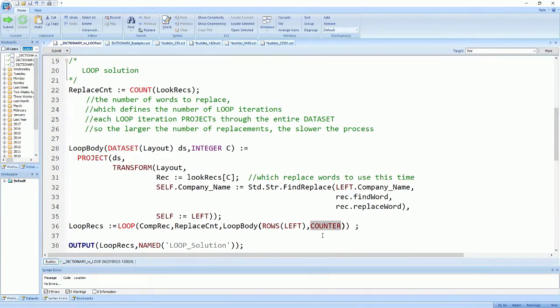And what we're doing here is taking the entire data set that we passed in and doing a project. So we're projecting through the entire data set, transforming it into my output layout. And we're looking now for my lookup recs. The rec that I'm looking for is which iteration am I on? The first record, the second record, or the third record? That's this counter. This counter here in this scope is going to tell me how many times the loop has iterated. So that's going to tell me that the loop is going to be working with private, or PVT.